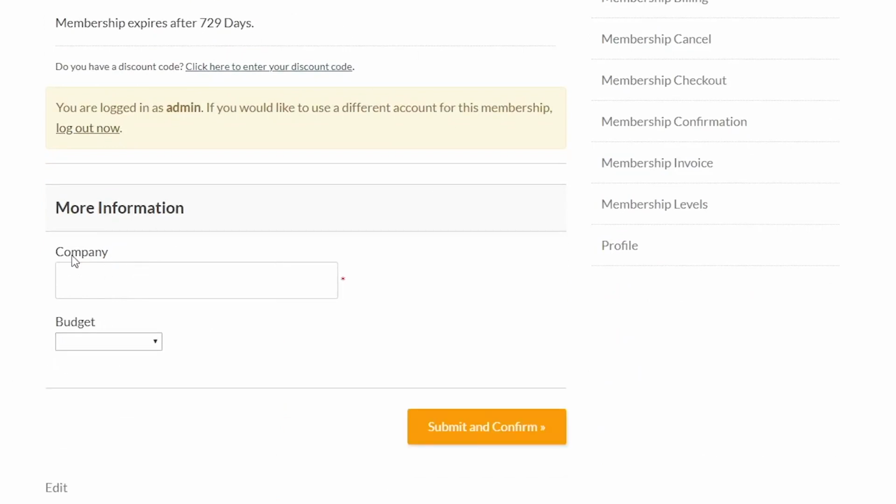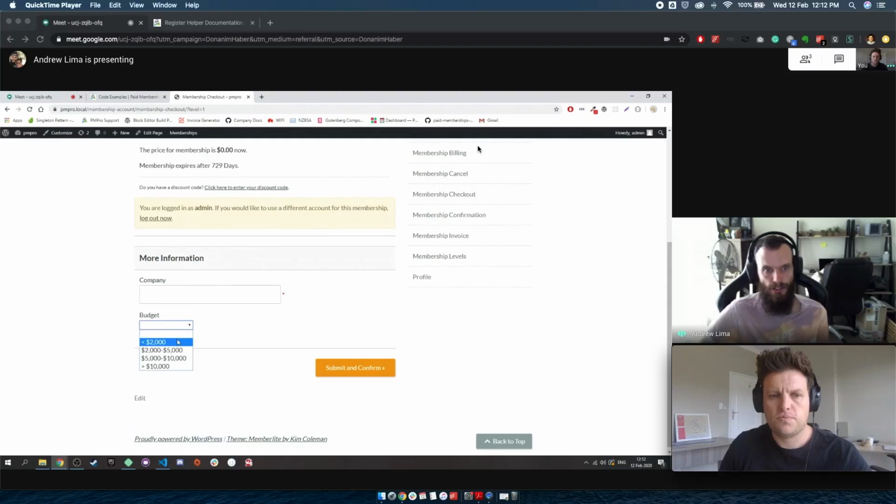So again, we have 3 fields. One of those fields is only for admin. It copies our company and a select dropdown that has a budget. This is good to ask for people registering if you have a monthly maintenance package or an SEO kind of business where you want to know their company name and how much they want to spend. The budget that they have. So yeah, less than $2,000.